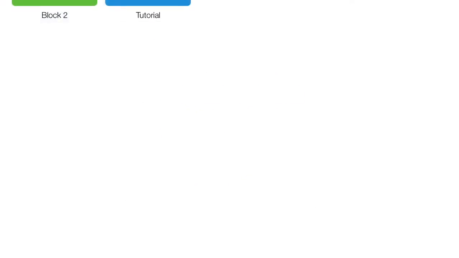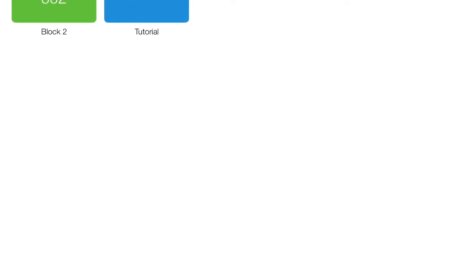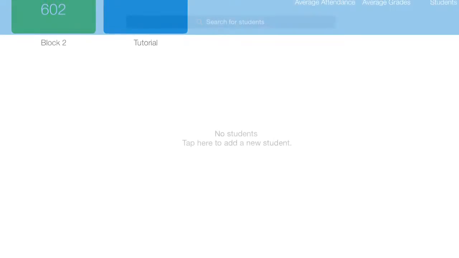And right next to our original class is our tutorial classroom. They'll all stack right next to each other as you continue to add classes to your TeacherKit on your iPad.